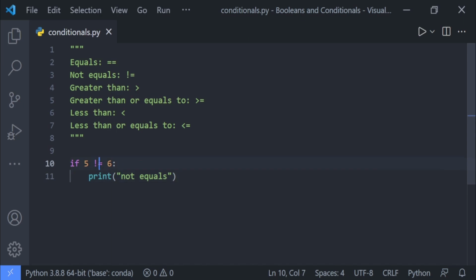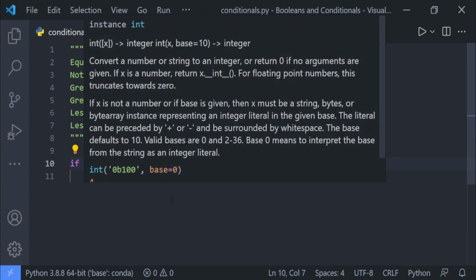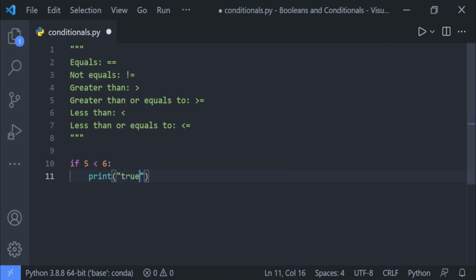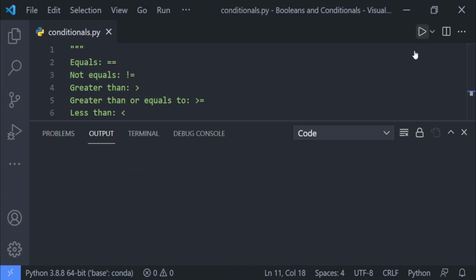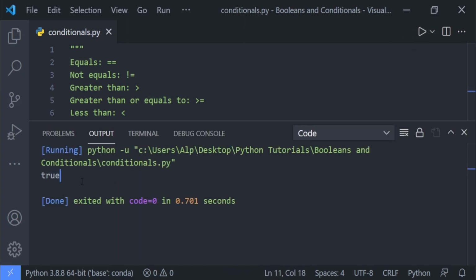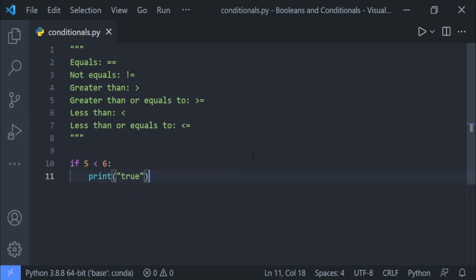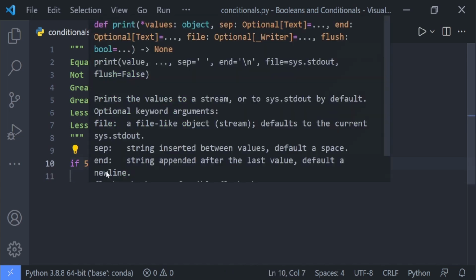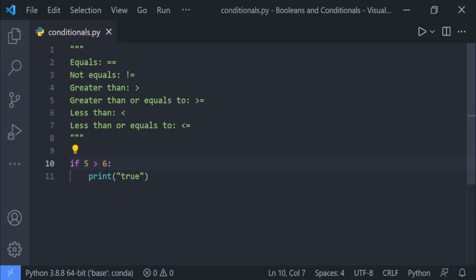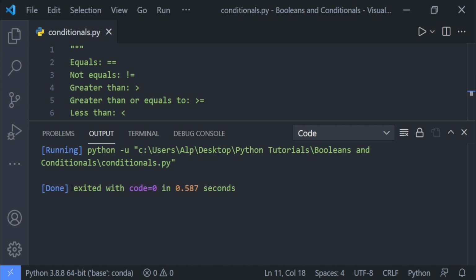Another operator we could use would be the less than operator. If 5 is less than 6, let's just print true. And let's run the file. As we can see, we again see the output, because 5 is less than 6, this expression will evaluate to true, and therefore the block under the if statement will execute. And if we said if 5 is greater than 6, obviously nothing will print because 5 is not greater than 6. As you can see, we have no output.